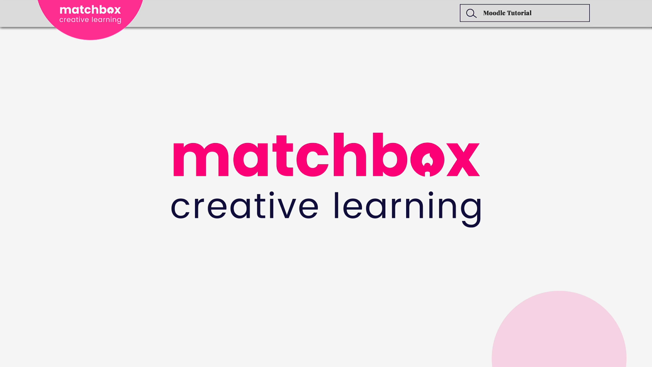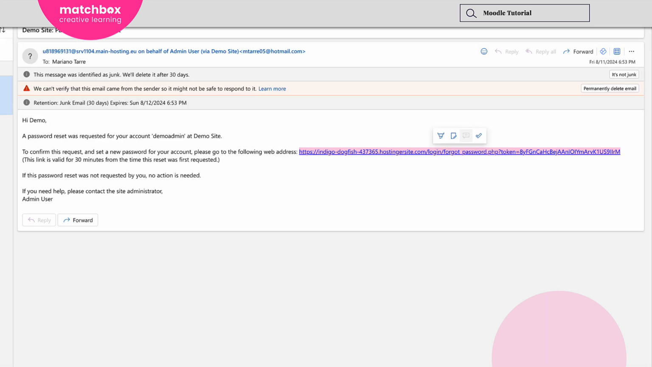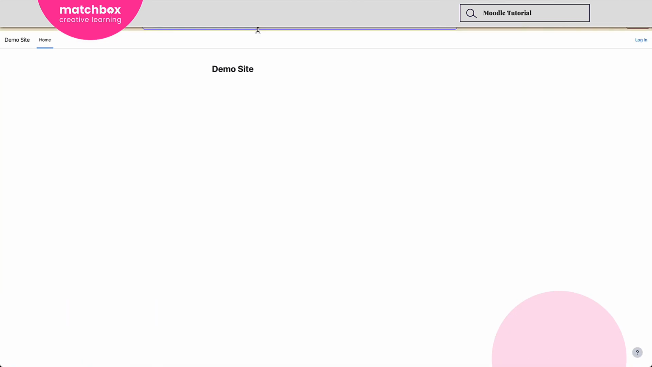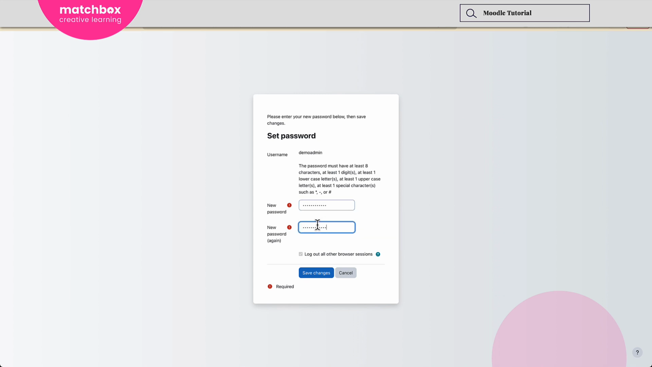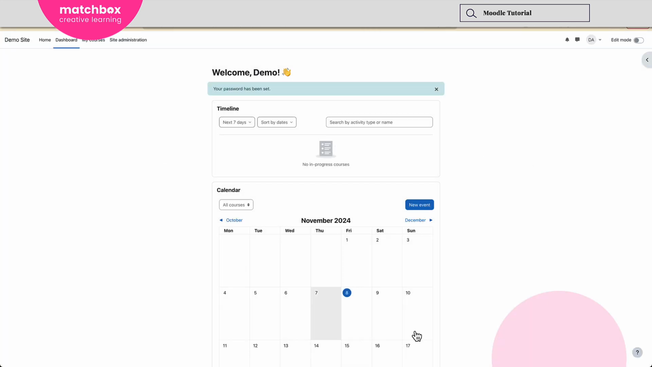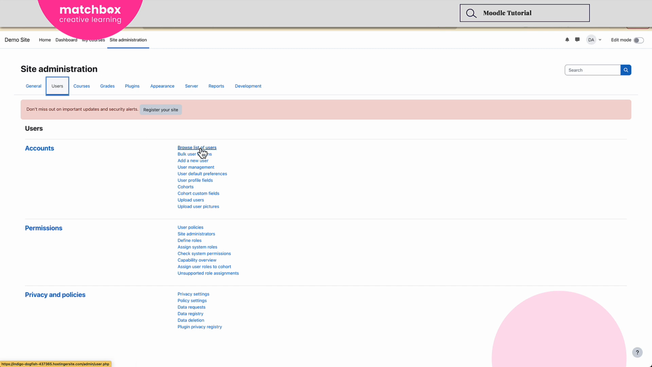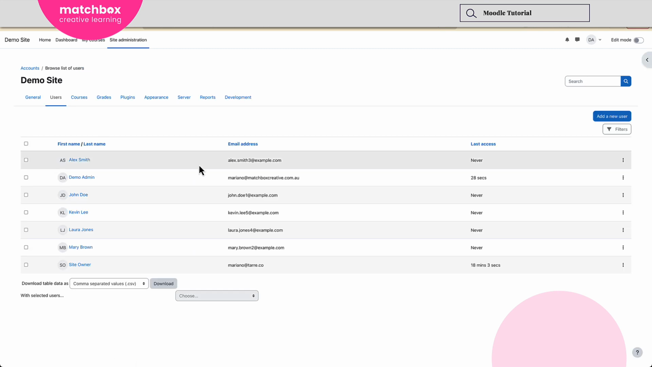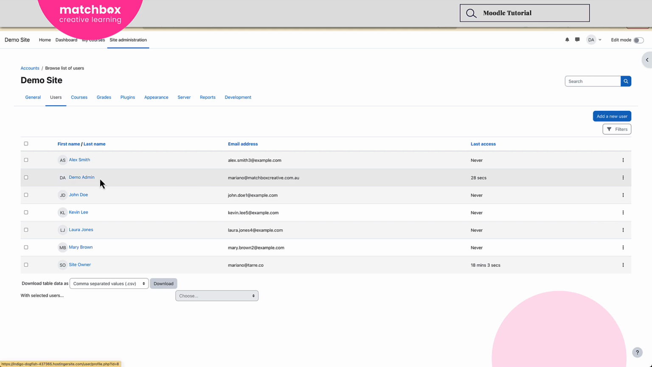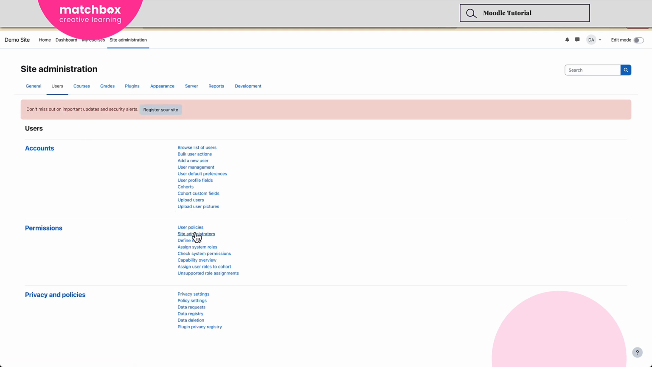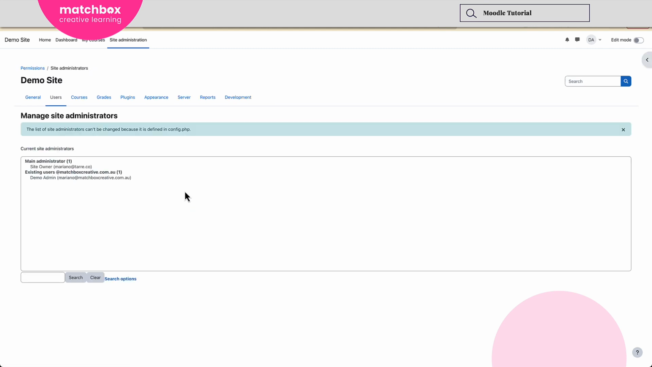We're going to receive an email shortly. Okay, so let's use the reset password. So I got the link. And now, as you can see, I have created this account and I have admin privileges. Let's browse the list of users. You can see that the account that I created is listed here. And even if we go to the site administrators, you can see it listed here.